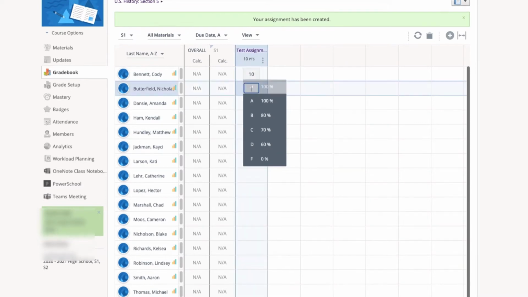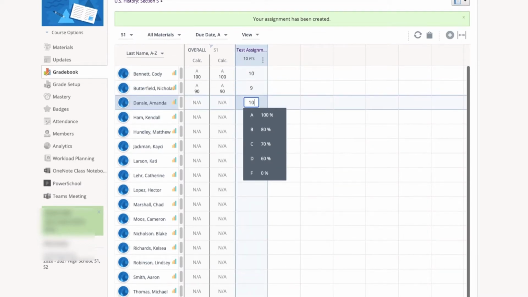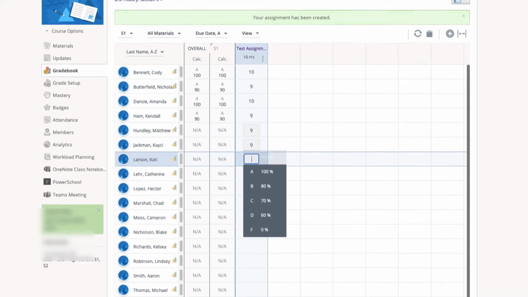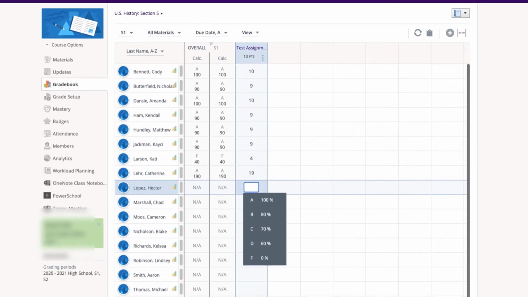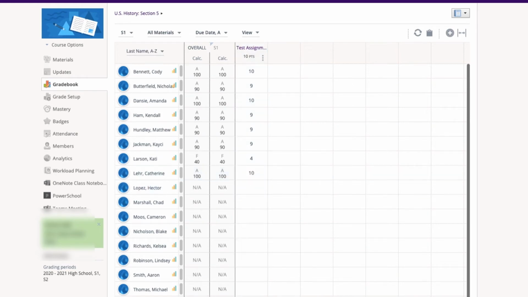And here's my point values. I'm going to go ahead and put some point values in for the students because they've done a great job, yada, yada. Oh, Katie, you didn't do a good job. Oh, I gave you a, there we go. Cool.